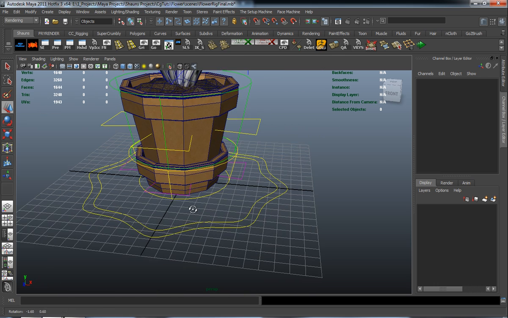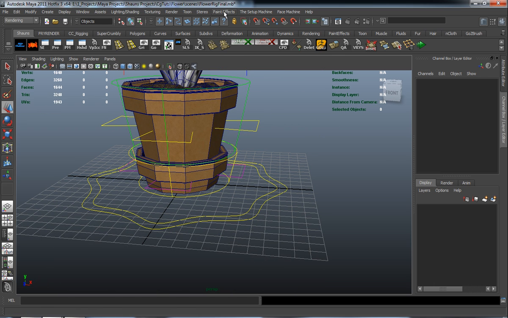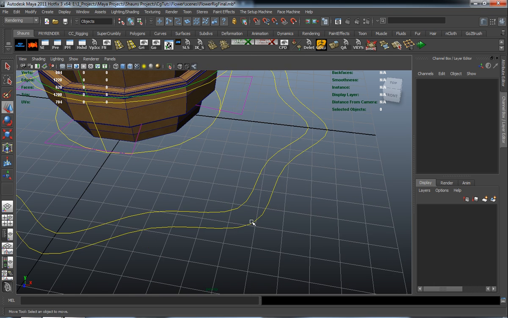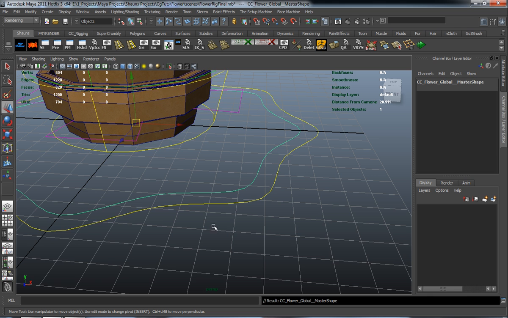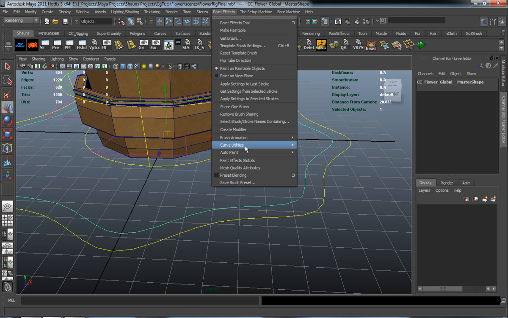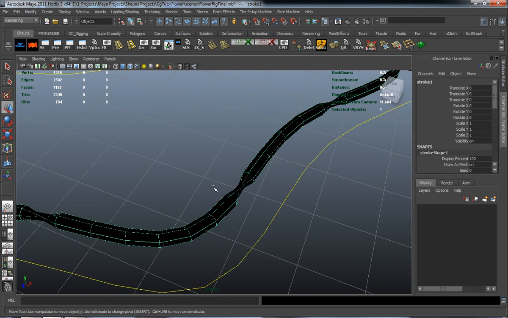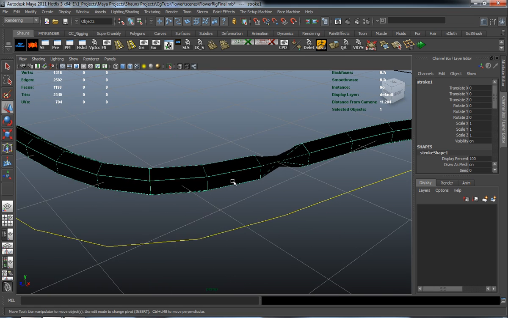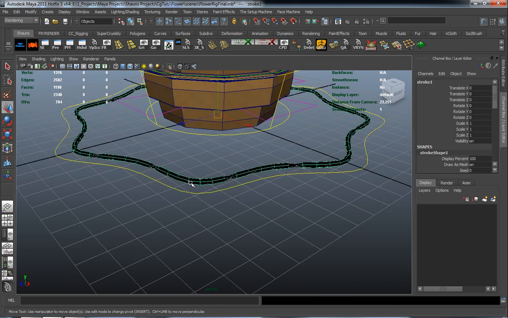So if we just hit F6 on our keyboard, you can see we get into the rendering tab, and you'll get a paint effects menu here. Let's get started and simply select the curve, and we're going to hit down on our keyboard so that we can get into the shape node of said curve. Come up here to paint effects, curve utilities, attach brush to curves, and you can see we'll get a representation of what is geometry for our curve.